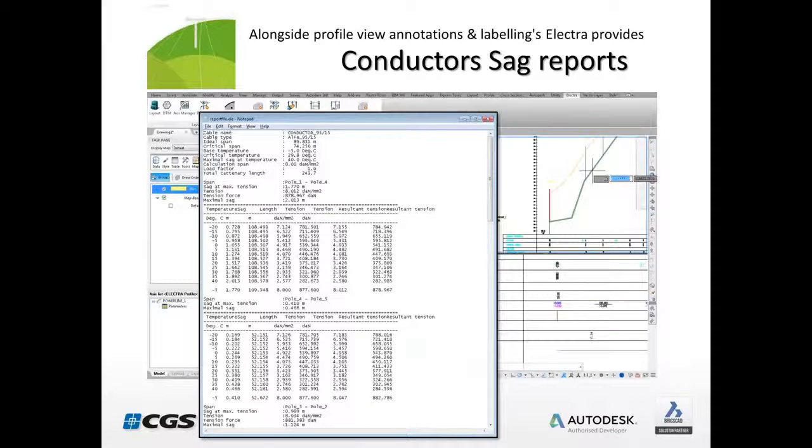all the conductor parameters are listed. So which cable was used, what's the span for that conductor, what's the base temperature used, critical temperature, minimal sag, the calculation span, the load factor, the total catenary length, and all the sags from -20 to 40 degrees Celsius, so that users have, let's say, a preview of the sag for different conditions.